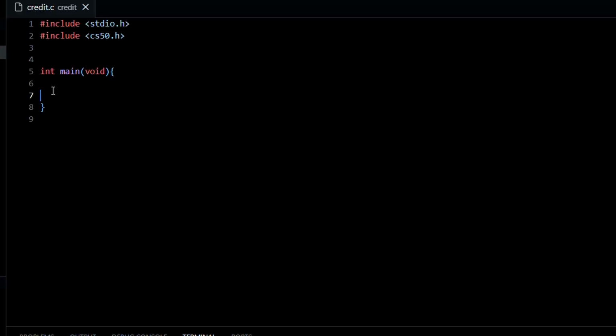Okay, now let's start solving our problem. The first step is to create a function that will receive a positive integer as its input. Let's initialize a long int and call it number. Let's create a function whose output will be a long int, and let's name it get positive int.